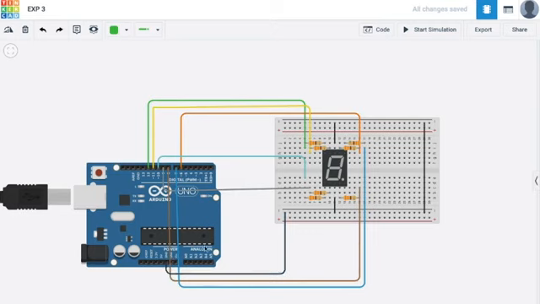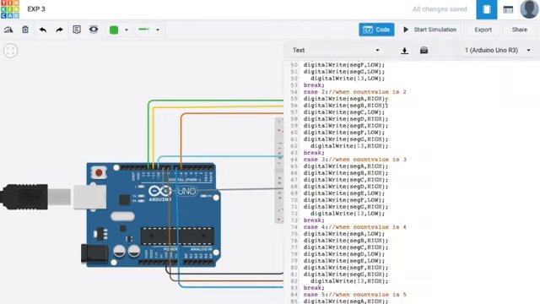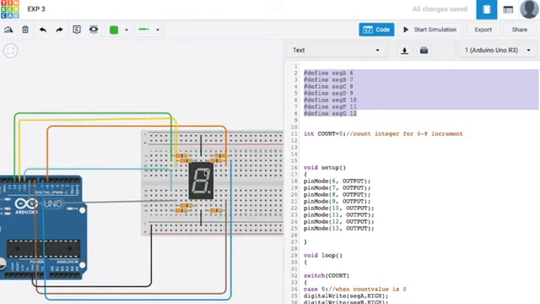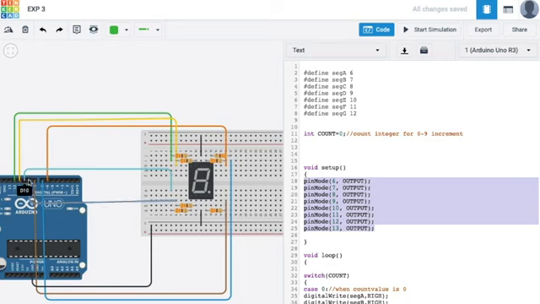And here, as I said, we are going to count from 0 to 9. For that, the code is here, and let us define it like this, so that it will be easy for us to write the program. Pin number 6 is for segment A or LED A, and likewise the 8 LEDs you can give, and in setup you have to configure those digital IO pins as output pins.